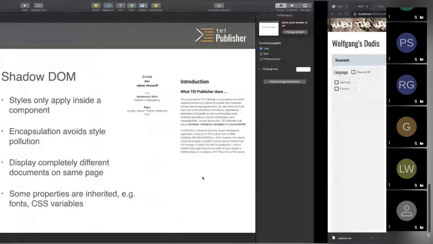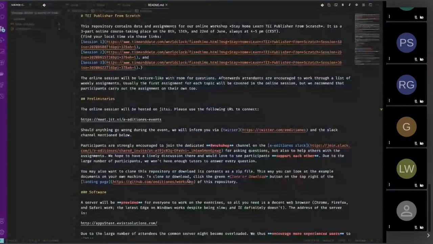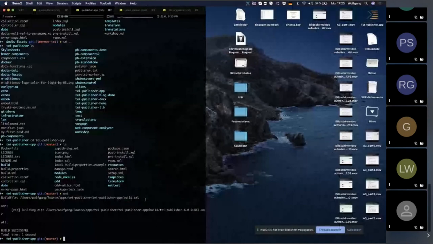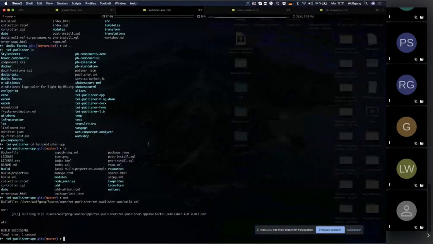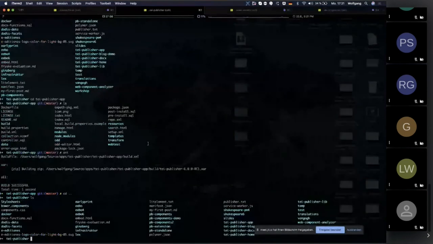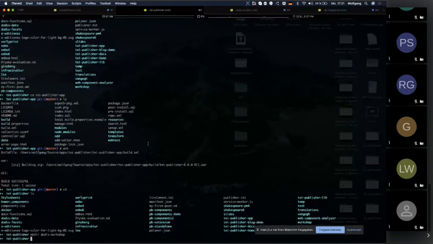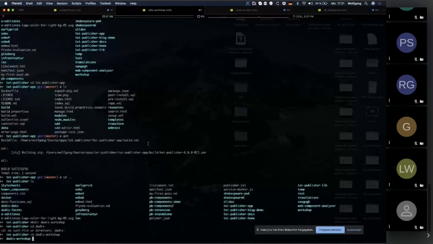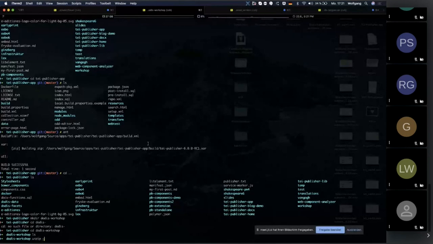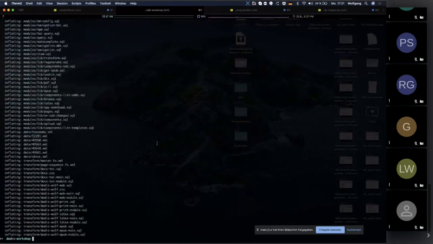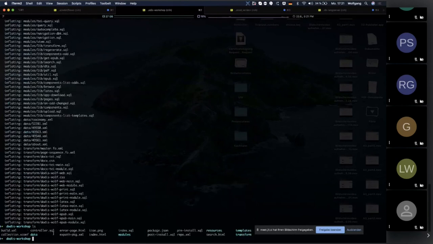So maybe let's have a quick look at this in practice. It will only take a minute. Say we have this XAR downloaded. I can just create a new directory, I'll call it workshop, and I switch into it. Then I can unzip the XAR I downloaded. And now I have exactly the same structure in this directory as I had before inside my database.